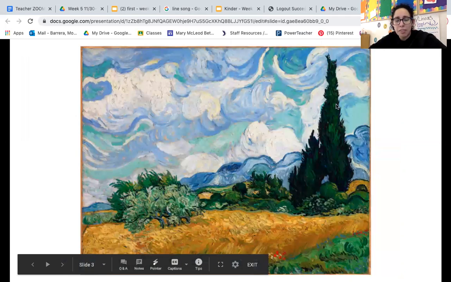This is another one by Vincent van Gogh. What time of day is this one? Probably daytime, right? Maybe in the afternoon, since it's nice and bright. We see some yellow grass, some flowers, some more trees.